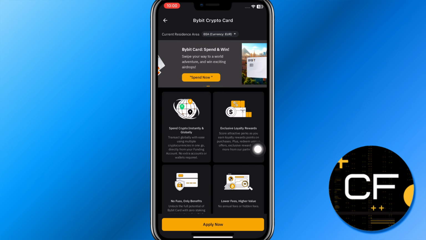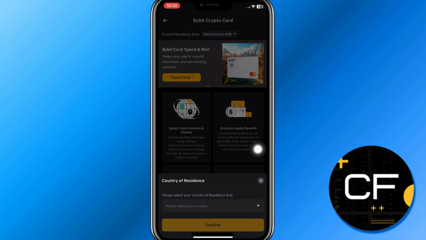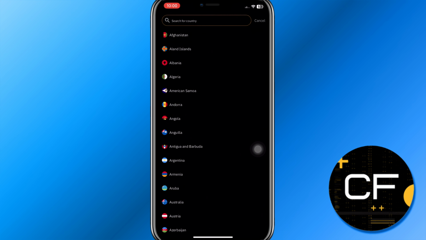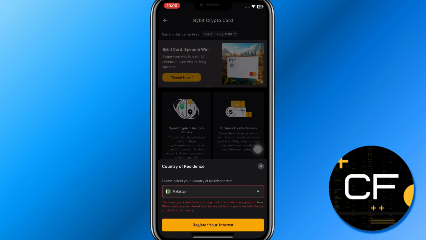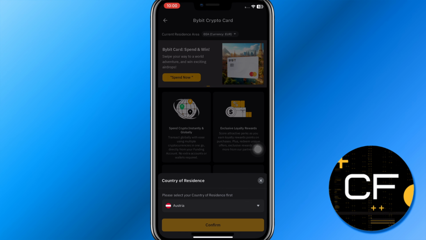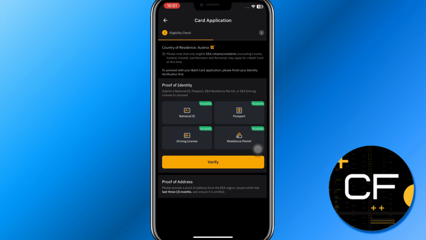Now over here you first have to tap on the option of apply now and then you just have to select your country of residence. In order to select it, you will have to tap on the option and after that you just have to select your country. After selecting your country, you will have to press the confirm button. Then you will be redirected on this eligibility page where you will have to provide your identity verification.